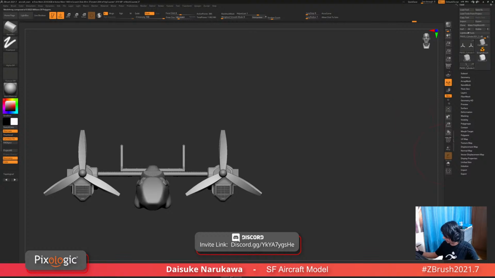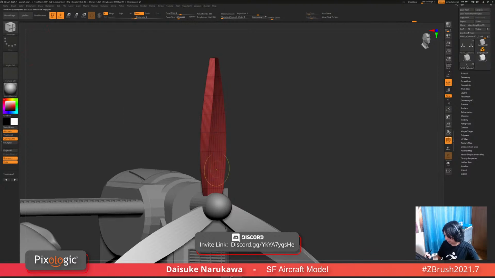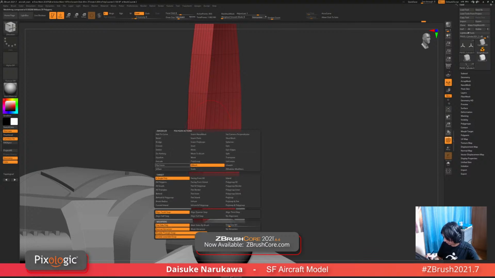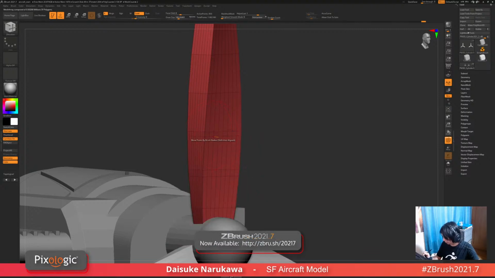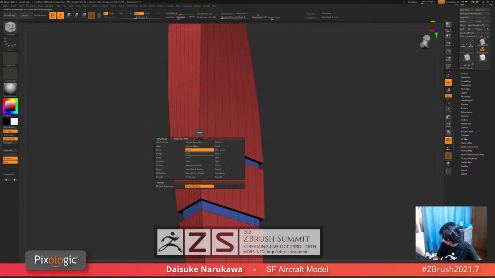Let's add a bit of detail to this area. I'm gonna use ZModeler to add a bit more details, and let's see, just insert and insert another, and then Q mesh, poly loop. And then adding the crease along the edge loop.